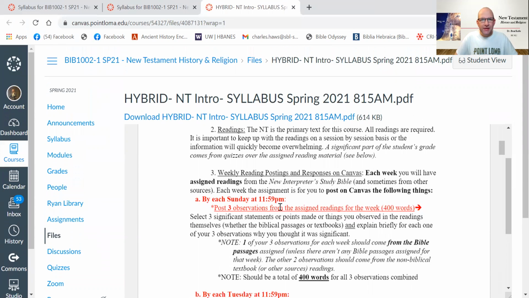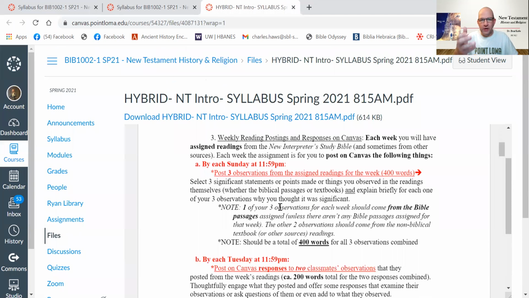Okay, the weekly assignment. Every week in this class, you basically have a couple of things to do, and you can see this right here on this page of the syllabus. So here it is: weekly reading postings, and then responses on Canvas. Each week, you're going to have assigned readings from the New Interpreter's Study Bible and sometimes from other sources online. And each week on Canvas, you're going to post two things.